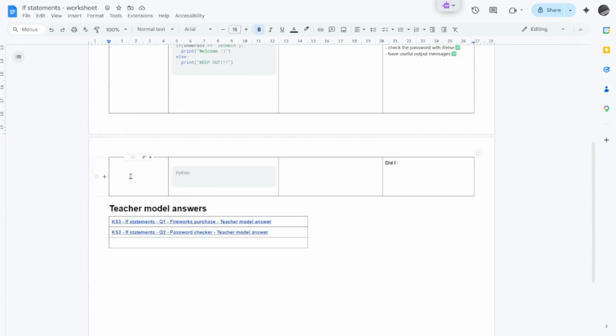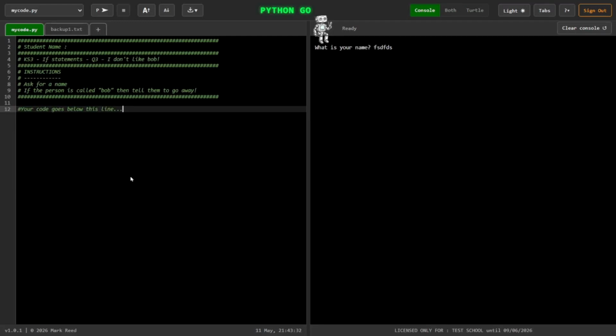So the first thing you would do is pop into Python Go and create a question. And so I'm just working in mycode.py here. I've created a question. It's silly. It's a program where it asks for a person's name, and if they're called Bob, it tells them to go away. And actually I've put this in on purpose because sometimes students are surprised when a program doesn't have an else part to it. It just has an if. And it's useful to throw one of those into your worksheets every now and again.